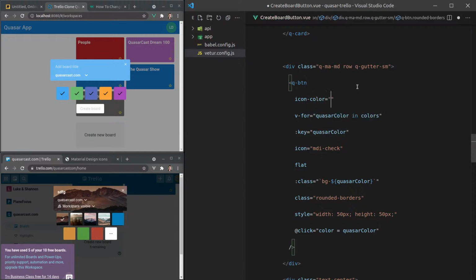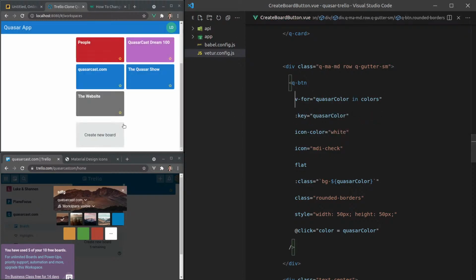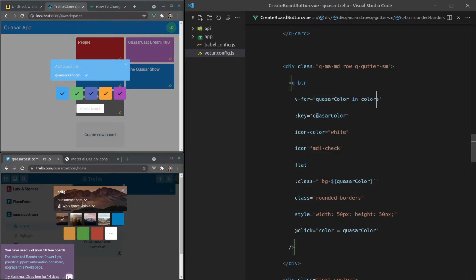Icon-color? Can I do that? I don't think I can. Is white? No. Oh, I think you just do text-color. Text-color, and that's it. We get the white check. Simple as that. And now we just need to decide on whether or not we show that white check or not, which with Vue is so easy that it is a joke.